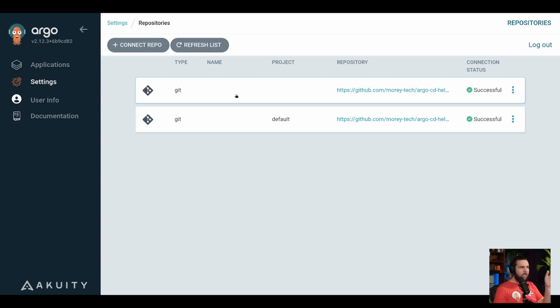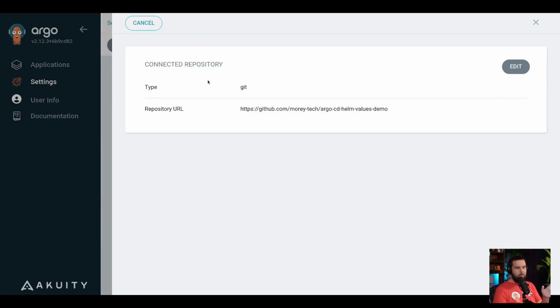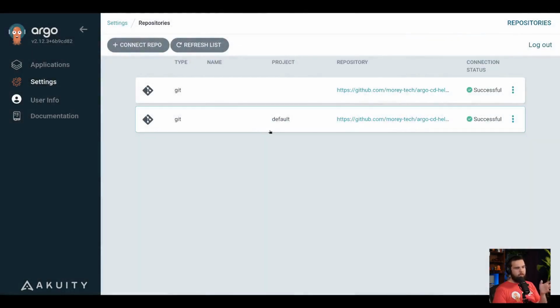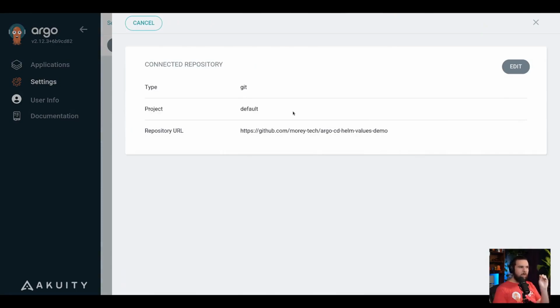Ultimately, this enhancement will enable self-service capabilities for dev teams while preventing inadvertently exposing repository credentials belonging to other app projects. So if you look at the first repository credential that I have here, you can see that it's not scoped to any particular app project. The second repository credential I have here is scoped to the default app project.